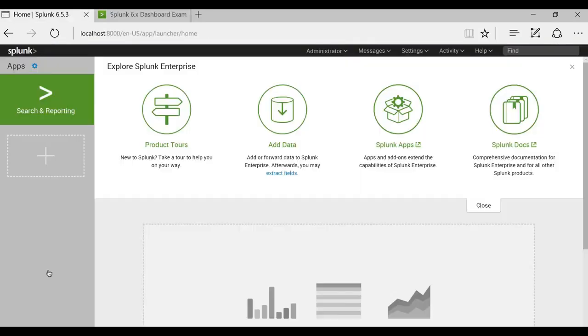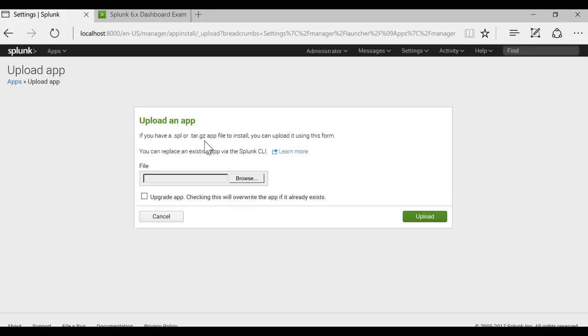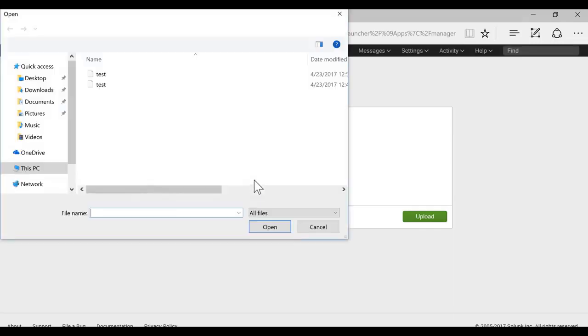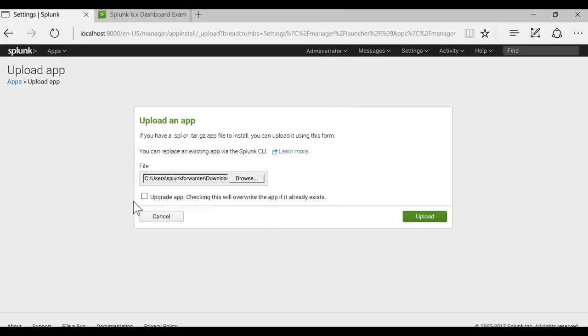To install the app, click on the gear next to apps. Install app from file. Browse to the file we just downloaded. We don't need to unzip it or untar it or anything like that. And there it is, it's a TGZ. I always like to tick this box here that says Upgrade App. This will ask Splunk to keep an eye on the app, and if there are any updates, alert us of those updates.